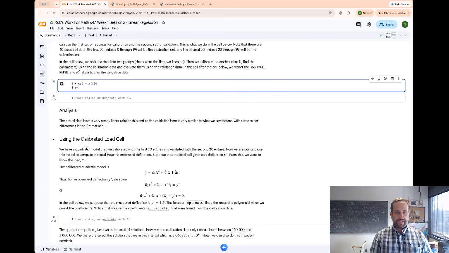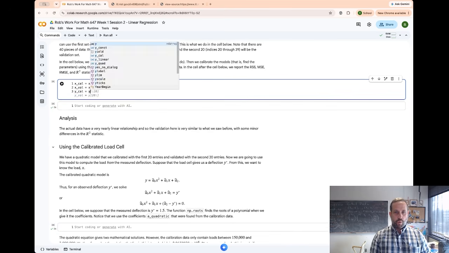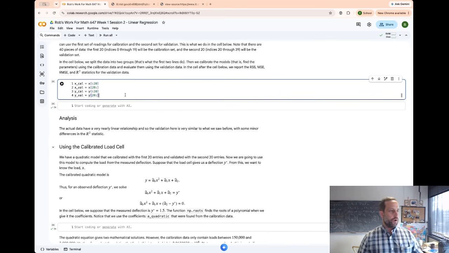Then I'm going to do x validation. X validation is going to be equal to x, starting at index 20 and going up to the last thing. If you don't put anything there, it says we're going to go up to the last one. Now y calibration is going to be y, exactly like this. Perfect.